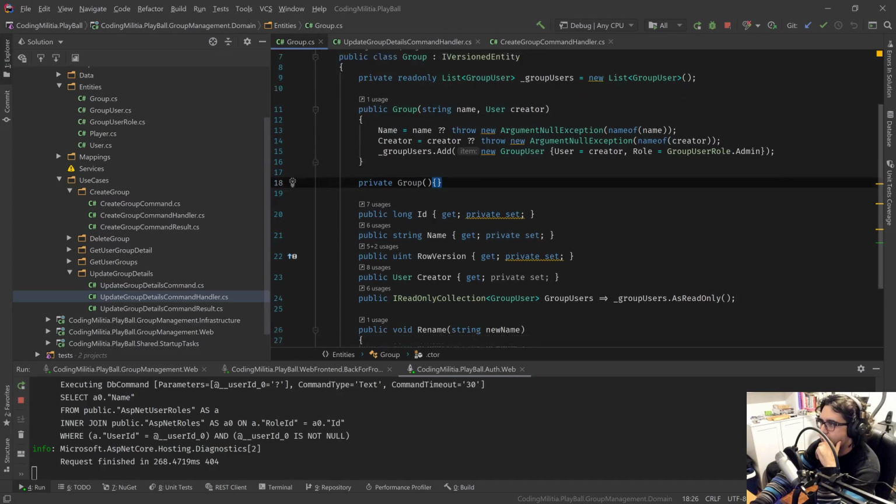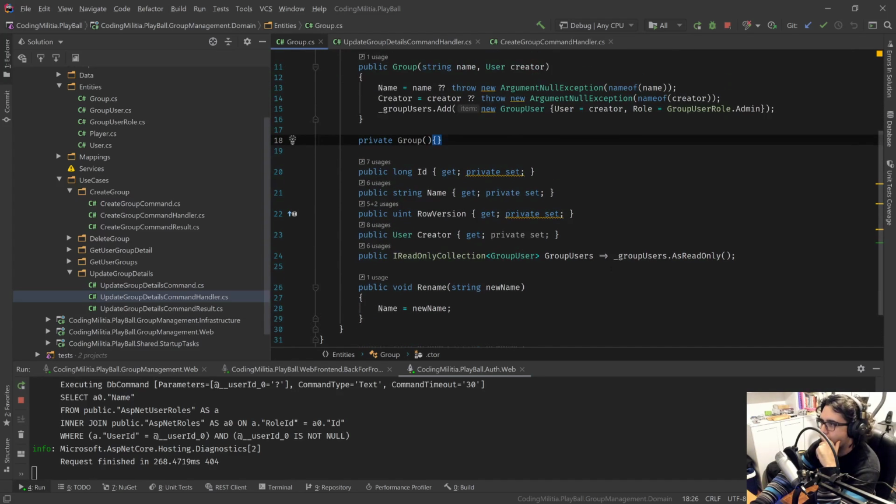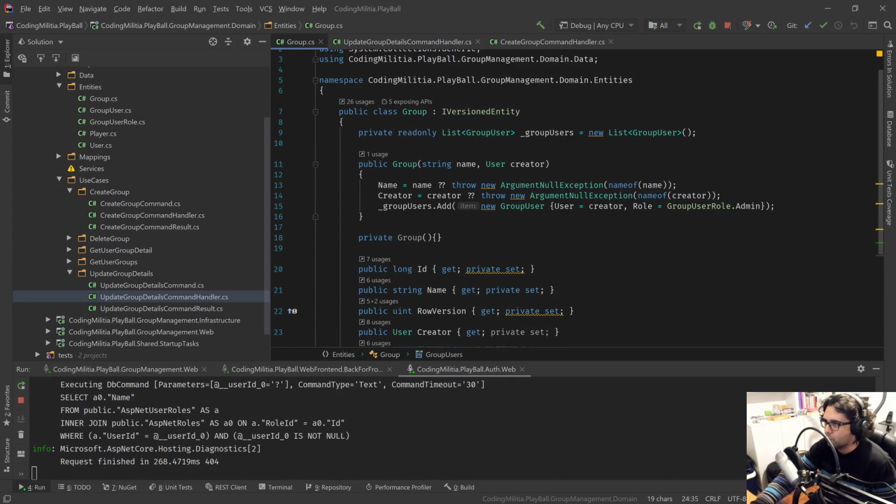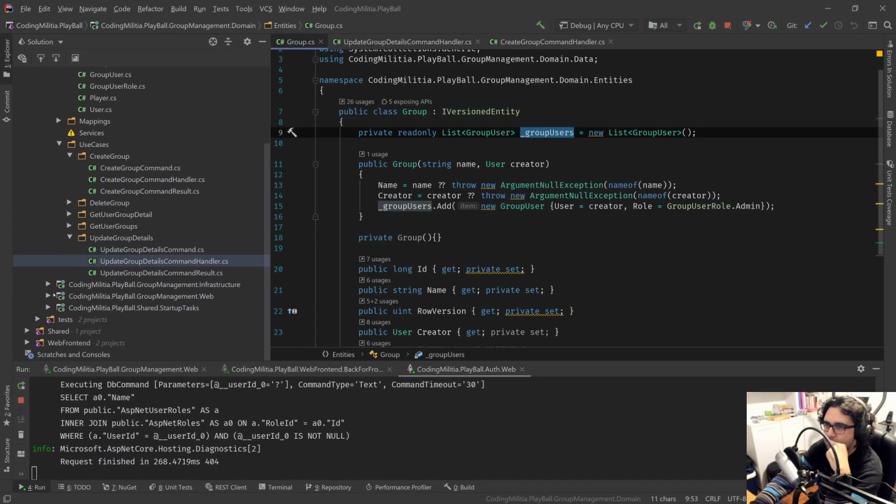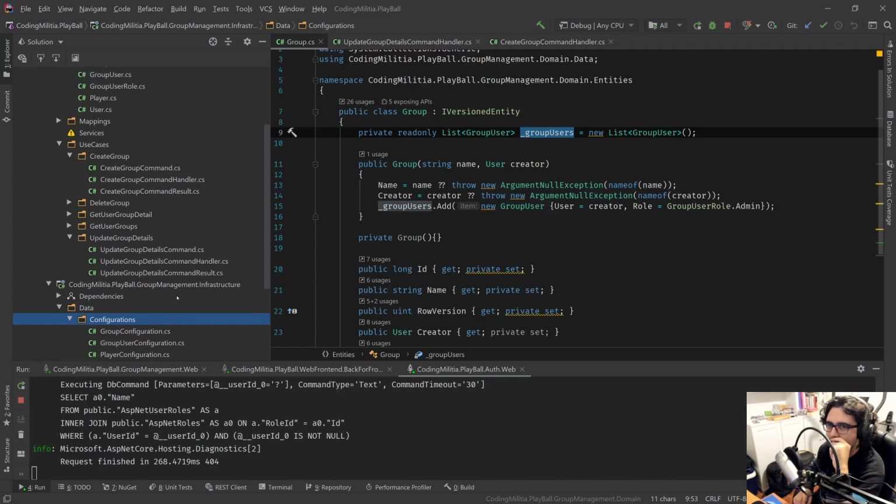So, I need to do one thing. Because I put this as a read-only collection, Entity Framework won't be able to use it to set things in there. So, we must tell Entity Framework to go in this. So we need to go to the migrations, which are in the infrastructure project. Migration of the configurations.